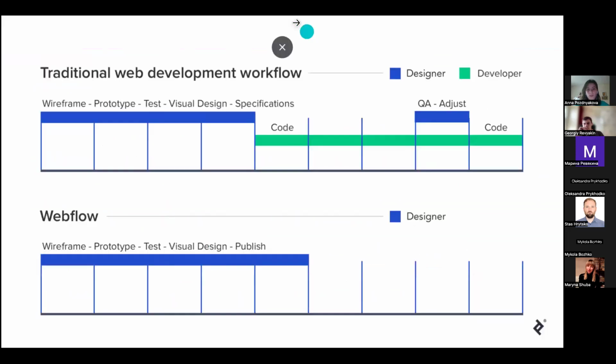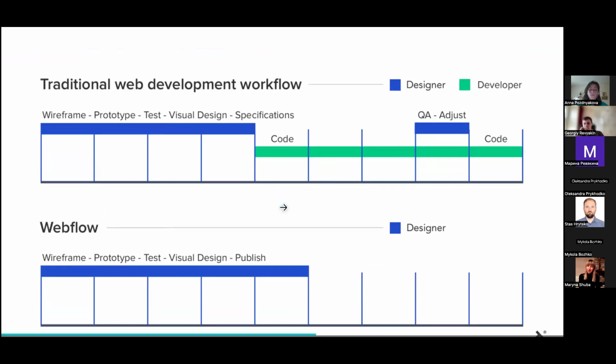This is an example and comparison of how traditional web development differs from development based on no-code, low-code solutions, basically Webflow. So traditional development goes like this. We build a wireframe, we build a prototype, we test it, then we do visual design, and only then we get to the coding stage. We code the website based on the designs that were built. Then we test the website, then we fix bugs, and only then we send this website to the client.